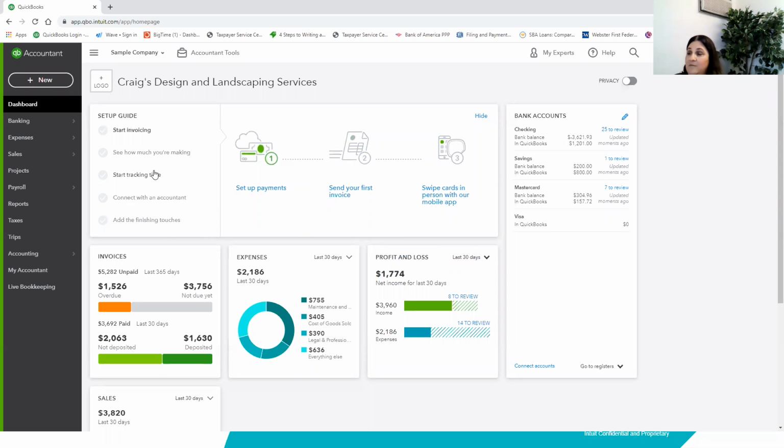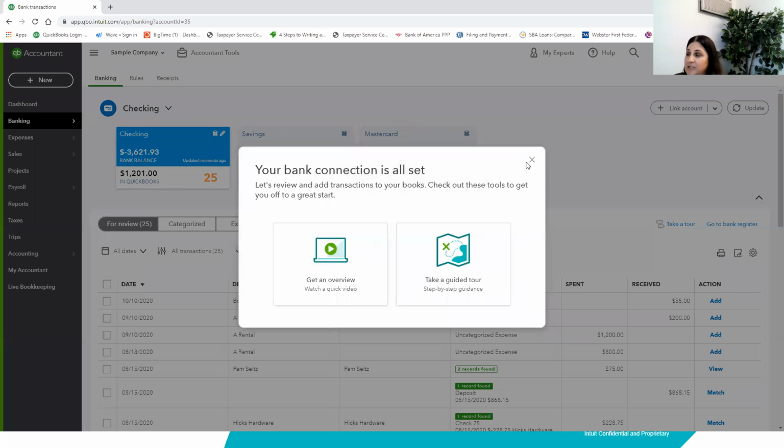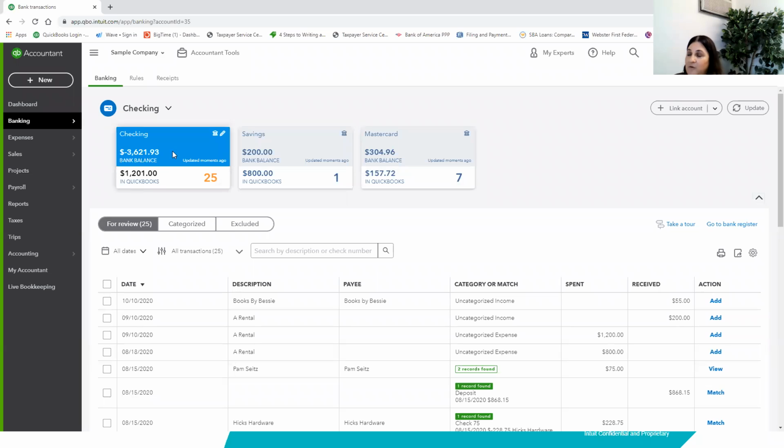But the advantages of using a program like this versus trying to keep track of it yourself, one of the ones that I think is the main attraction for most folks is this feature right here. So what you can do is you can physically connect your bank account to the QuickBooks Online program. So in this example here, Craig's Landscaping, what he's done is he's connected his checking account. And by doing that, you get a whole bunch of information there.